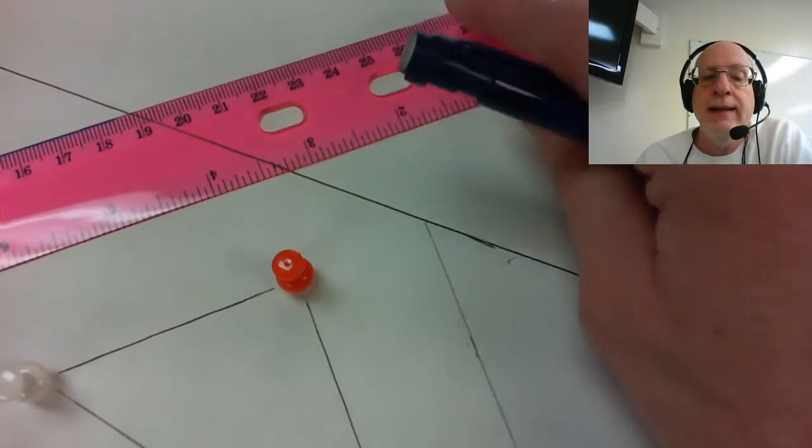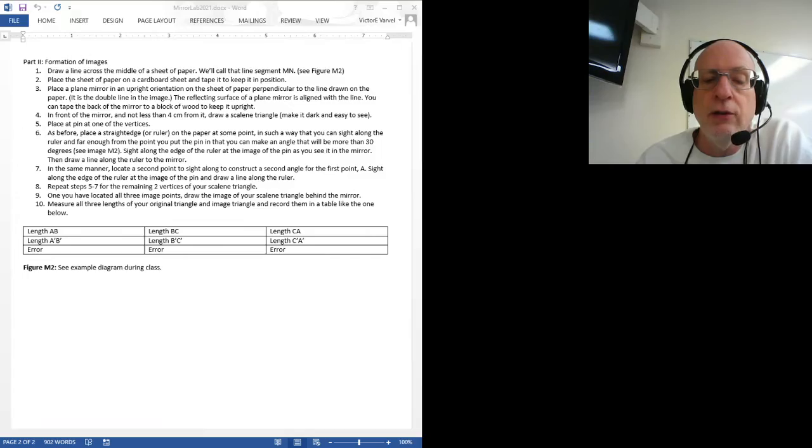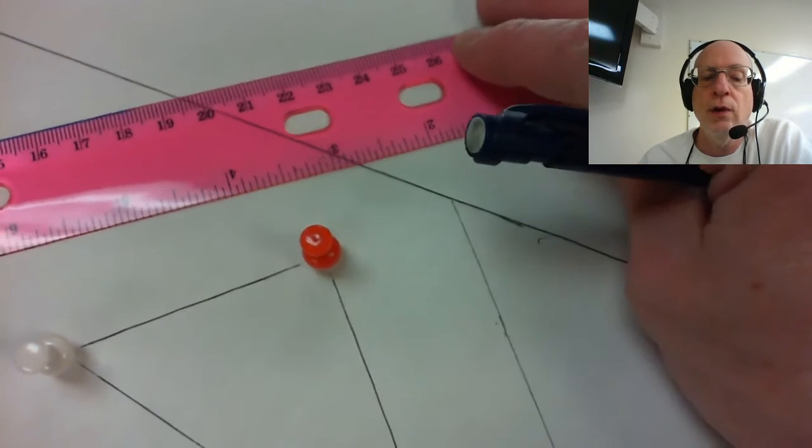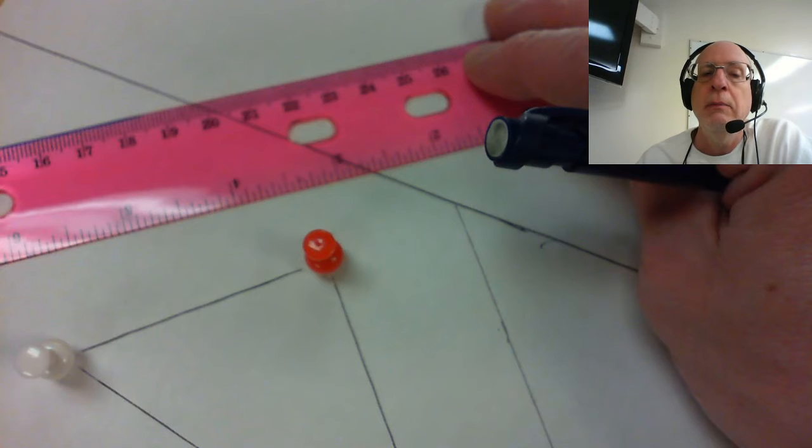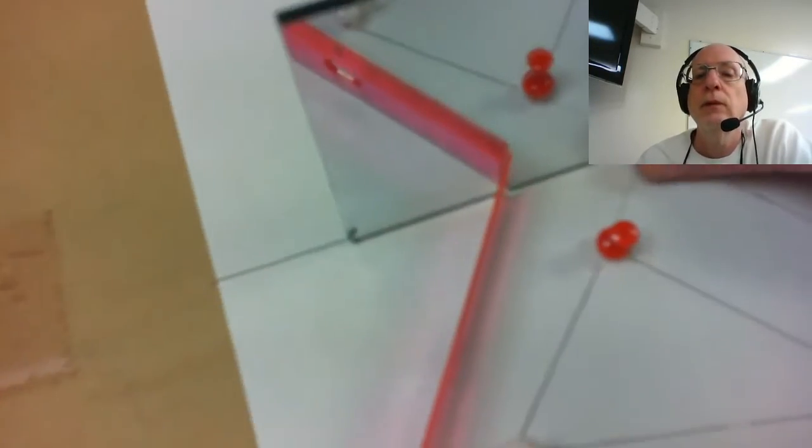Now I'm going to repeat that exact same procedure, but I'm going to do it on the other side of the image. So this is on the right side of the pin, but now I'm going to do it on the left side of the pin. Same procedure, but on the left side of the pin. So you can kind of see how everything is set up here.